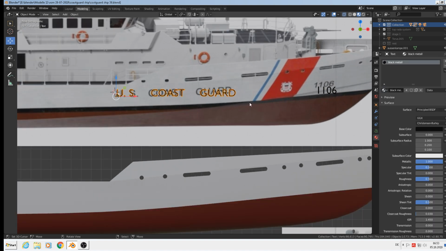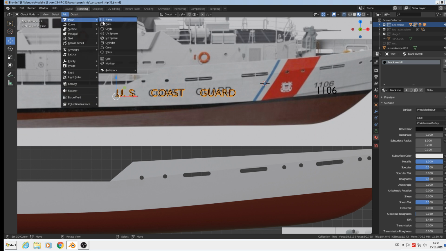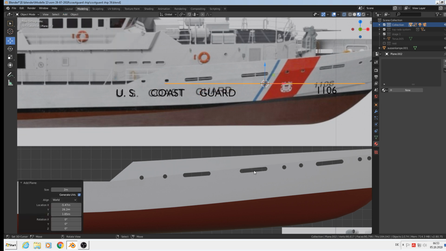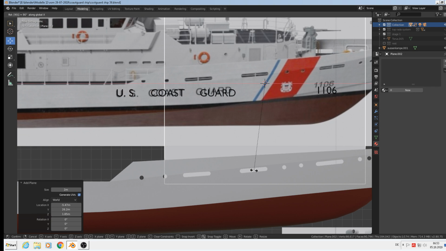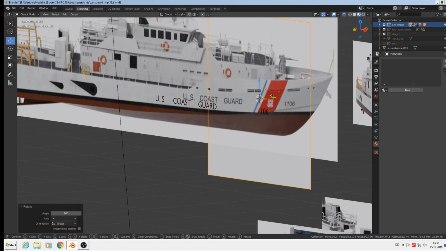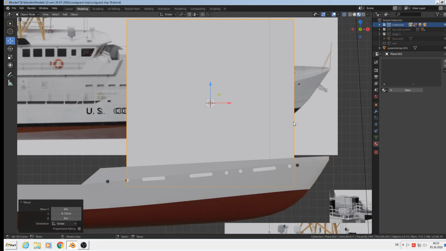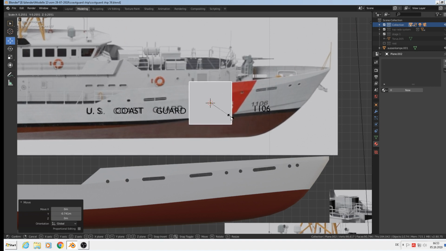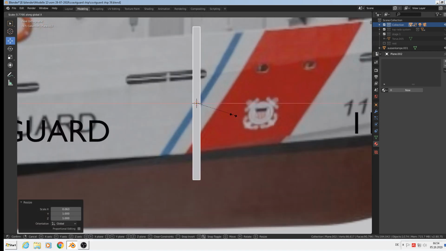So we have that. Then we need this blue stripe. So we simply add mesh plane, rotate X 90 degrees, bring it in front, scale it down, scale X, so then it should have the same color.